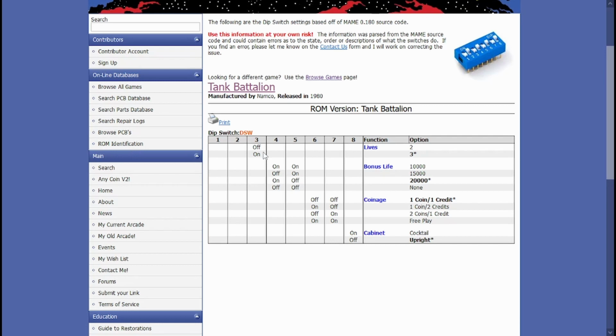First 2 aren't used, and then number 3 tells you how many lives you're going to have, whether it's on or off. And then we've got these 2 switches, 4 and 5, and the combinations of those give you different bonuses. And then 6 and 7 is how many credits you get for a coin. And then the last one, number 8, is what kind of cabinet we've got. So I set all these to 1, which basically puts us on free play, and I think we get a bonus of 10,000 and 3 lives.